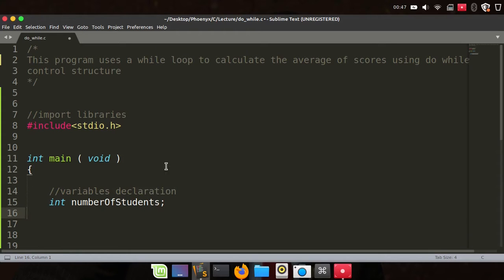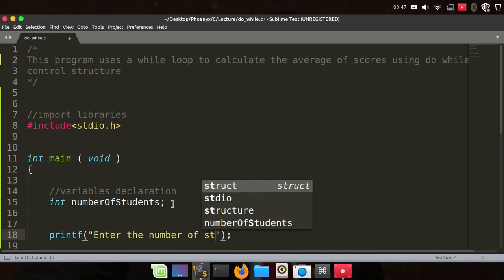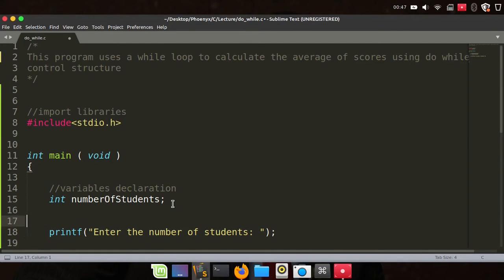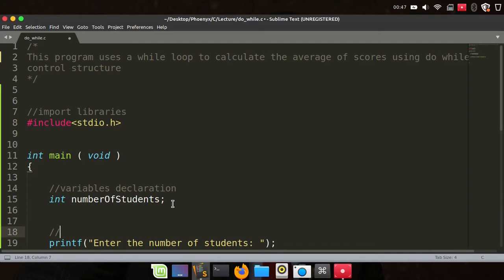Next, I'm going to prompt the user to enter the number of students. Enter the number of students. So that is prompting the user for an input.